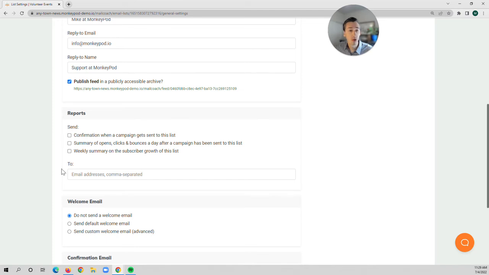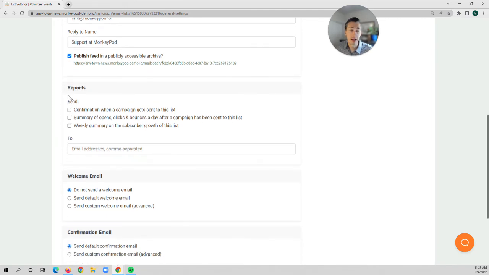Next, you have a section on reports. So when you send email campaigns to this email list, you can receive a report about the number of people that have opened, and confirmation that the campaign was sent. You can include multiple email addresses here. I could do mike@monkeypod.io and add additional email addresses, separated by a comma, if there are multiple people in my organization that want to receive those reports.